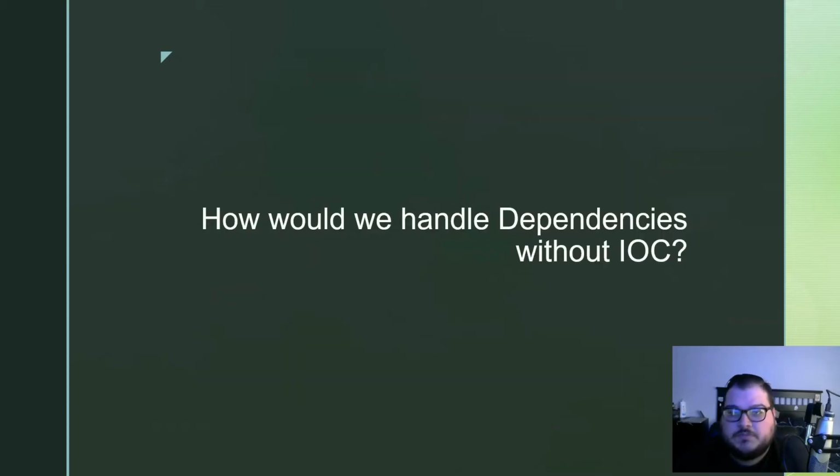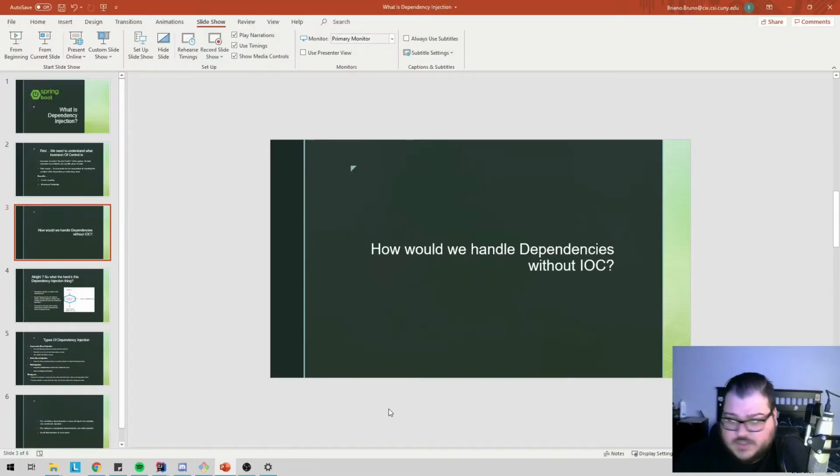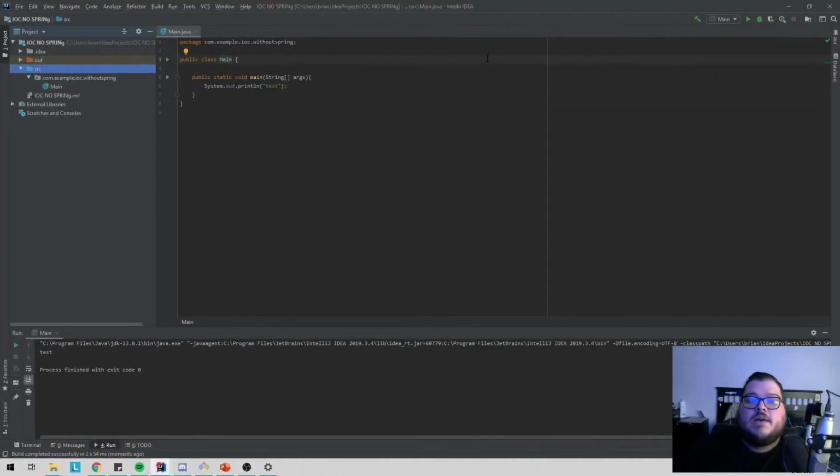So before we get into this whole IoC thing and talking about all these different types of injection and all that, let's talk about how we would handle this right now in normal Java code without Spring, without anything. So let's jump into it. How would we do this in an application that doesn't have Spring, that doesn't have dependency injection, that doesn't really have any of that stuff?